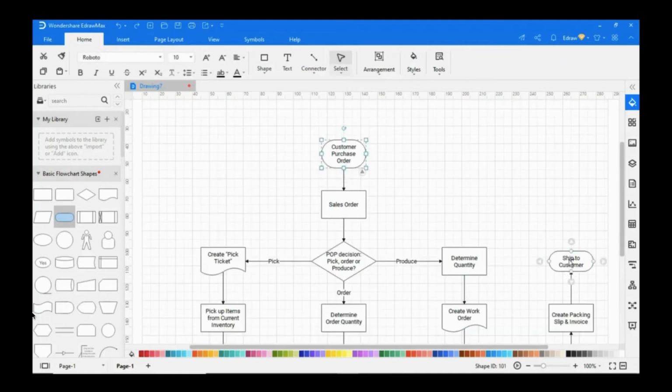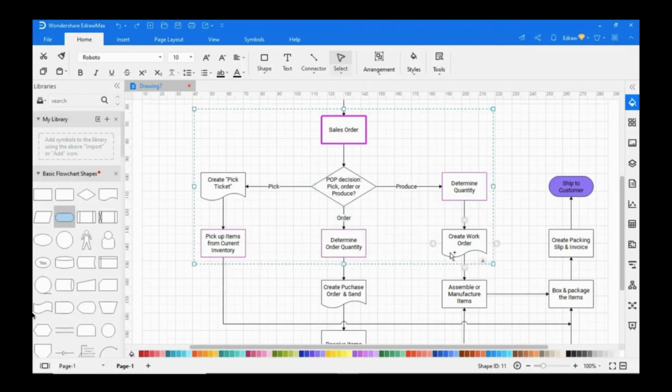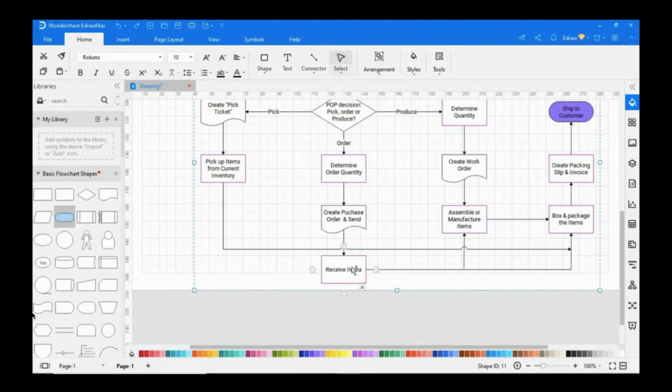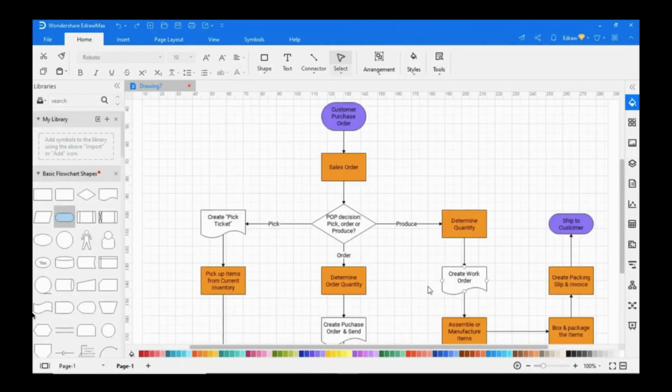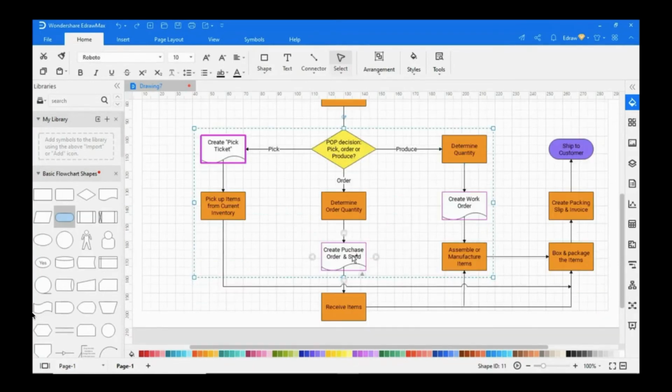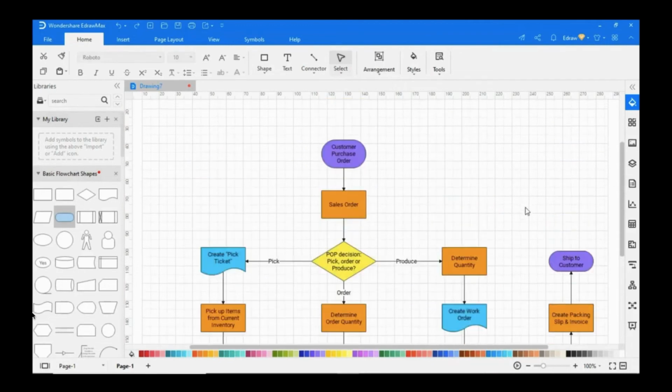Once done with building the flowchart, use the color palettes to fill different shapes with different colors to make it look more beautiful. Add a title to the flowchart with appropriate font size and style.